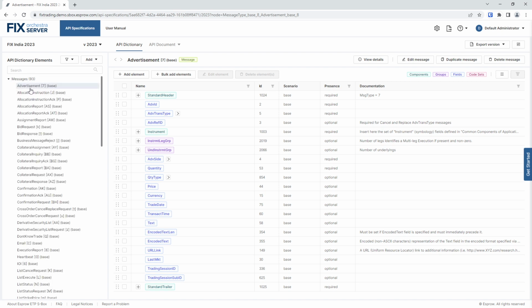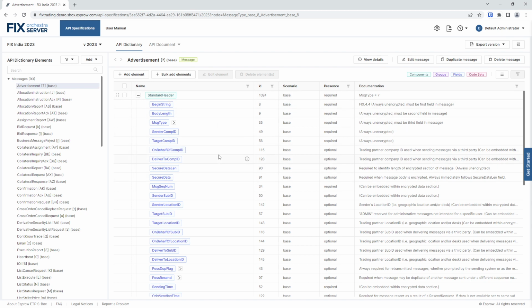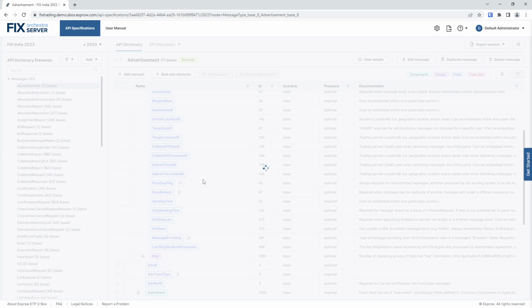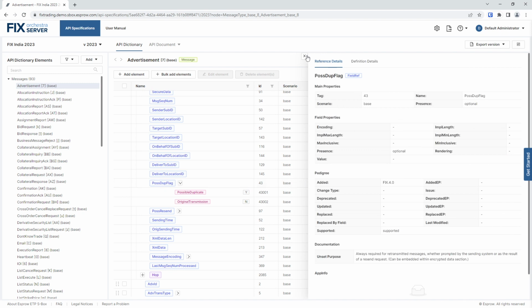So here we have selected the advertisement message, and on the right side we can see its structure. For elements which have content, we can see the content as well. So for example, here we can see the tags inside the standard header. For tags which have enumerated values, which are called code sets in Orchestra, we can also see the code sets. We can see details about the elements.